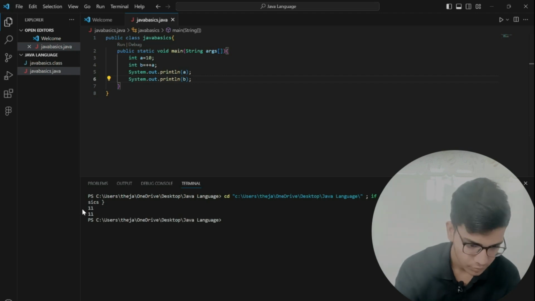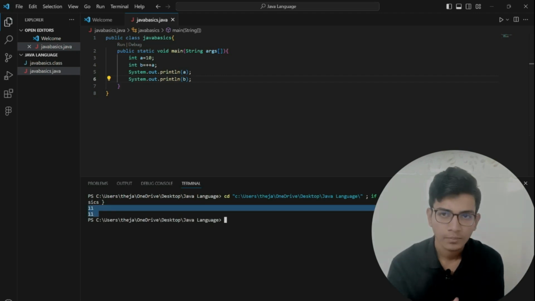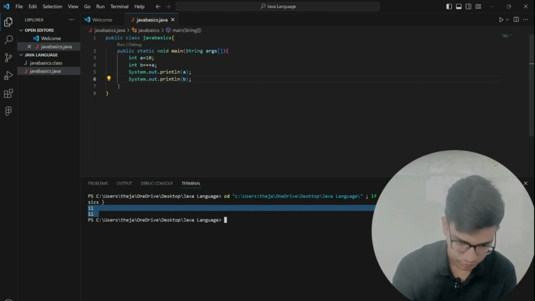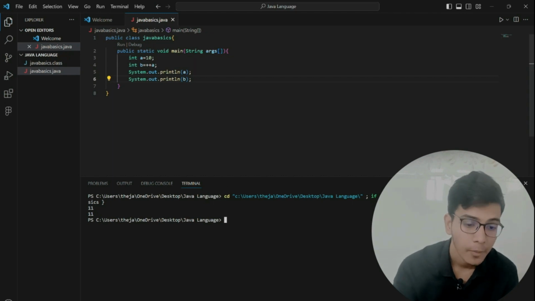So you can see that the output is 11 11. So the value of a is changed first. After that, it is being used. Similarly, let us see post increment.